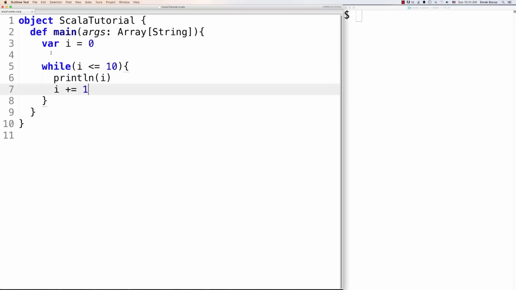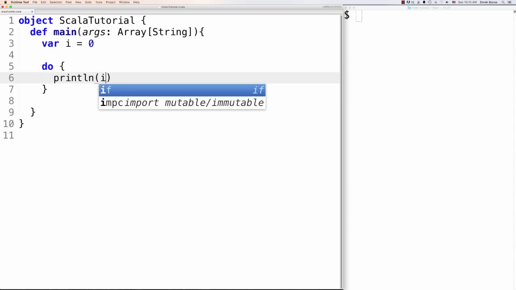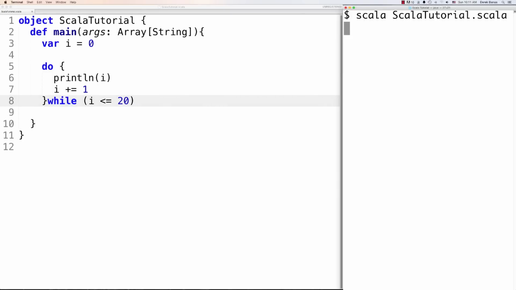There's also do while loops, of course, and you're going to use do while whenever you want to guarantee that you're going to go through the loop at least once. And we'll just do print line i. You can see there I'm not putting the semicolons at the end, even though I'd really like to because I'm not a Java guy. And in this situation you're going to put the while condition at the end. So we're going to continue looping through this as long as i is less than or equal to 20. You can see if we execute that, it's going to cycle through and print out 0 through 20.